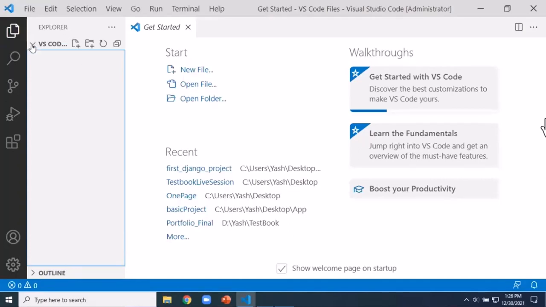Now once we have our workspace, it's the right time to create folders, HTML files, CSS files or JavaScript files. Here I would like to show you a demo of how we can create an HTML file and how we can view the output of it.